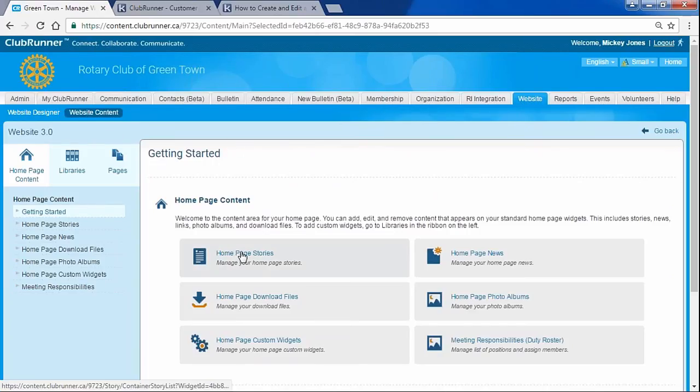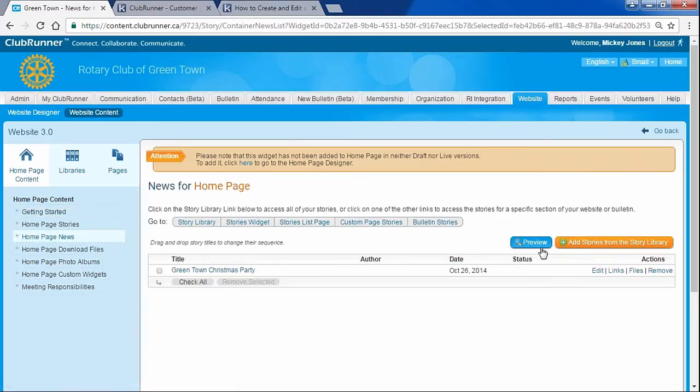So we've very briefly covered stories. Believe it or not, we've actually covered homepage news. Homepage news is a legacy from our version 2 software. Stories and news can be used interchangeably. If I click on homepage news, I'm still going to add a story.